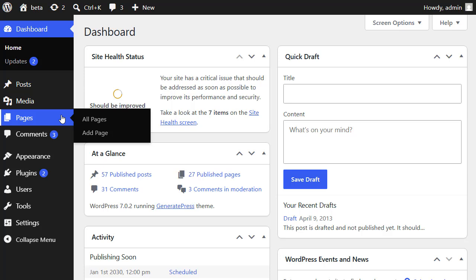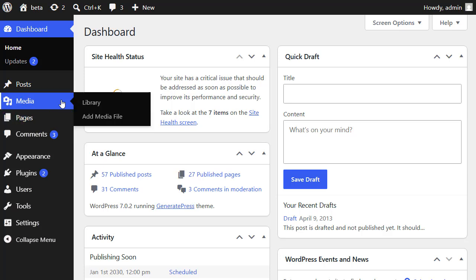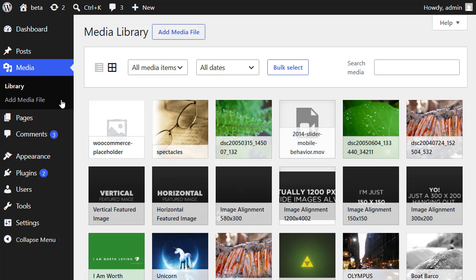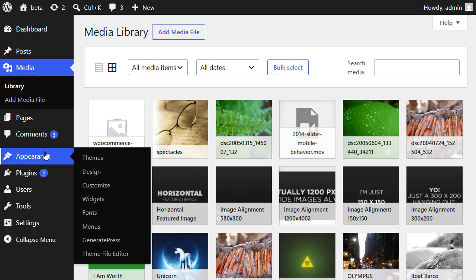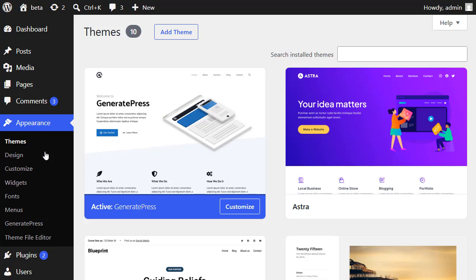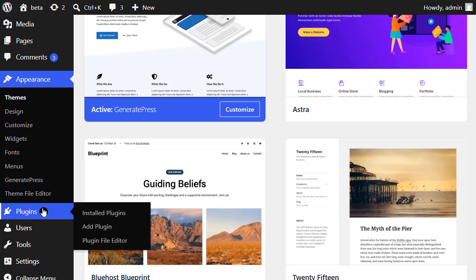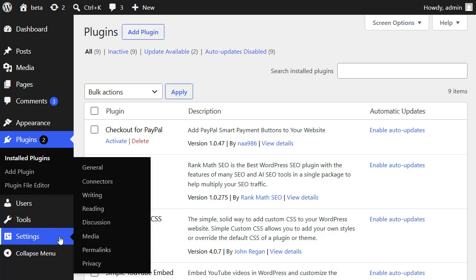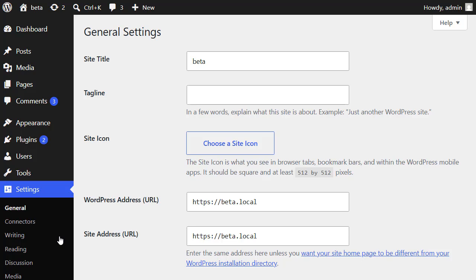The media library stores every image, video, and document you upload. It makes it easy to reuse files whenever you need them. The appearance section controls your website's design. It allows you to switch themes and customize the overall look of your site. Plugins let you add new features without coding. The settings area contains important options such as your site title, time zone, and website URLs.